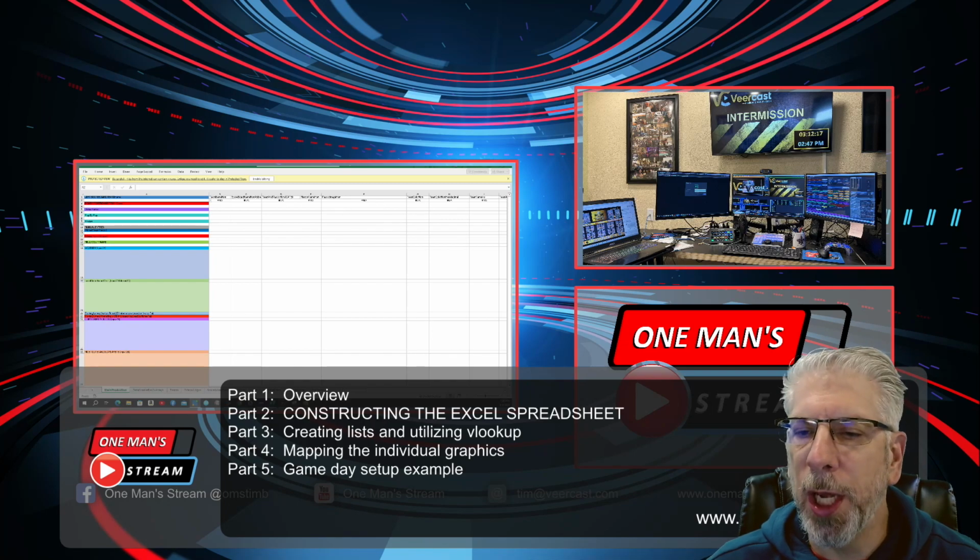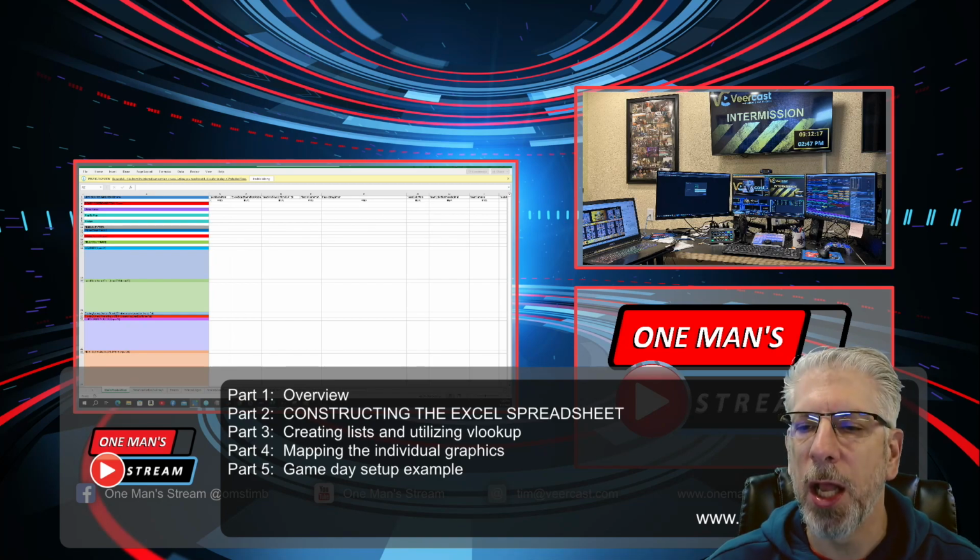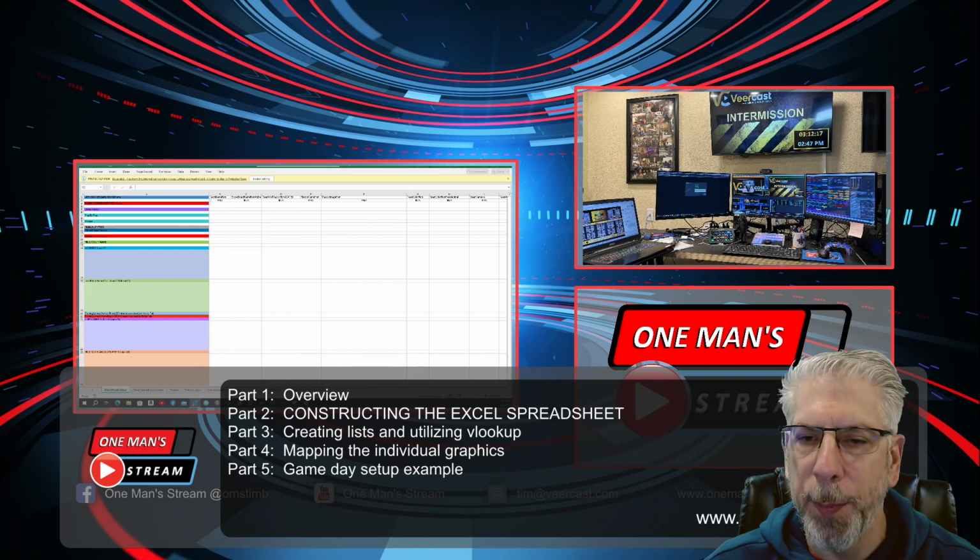In part 4, we're going to be mapping the individual graphics after we get all this information in there today. And then part 5 is going to be a game day setup example, where I'm going to demonstrate how I set it up to do one of my productions. So today it's part 3, creating lists and utilizing VLOOKUP. And we're going to have that and so much more for you today on One Man Stream.